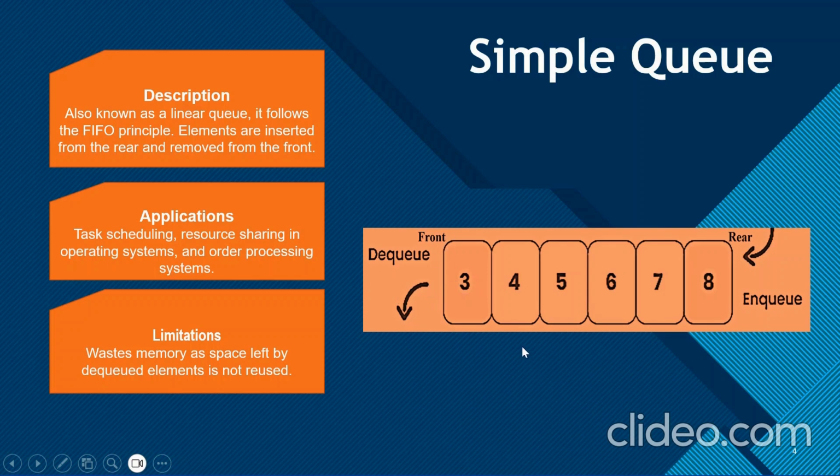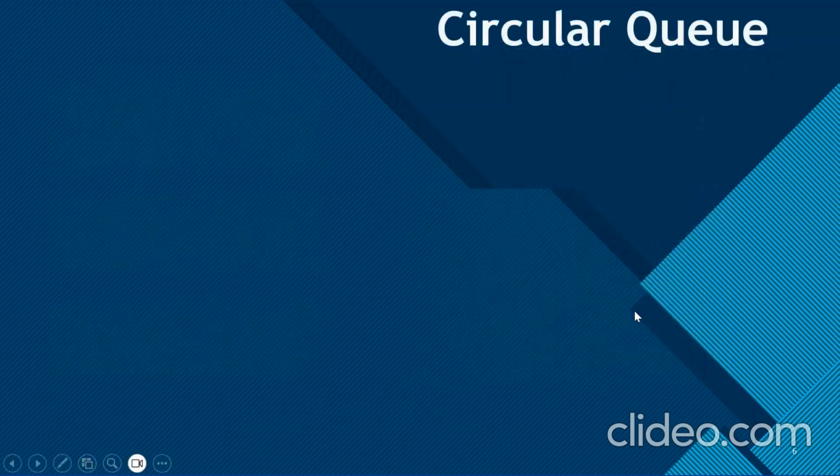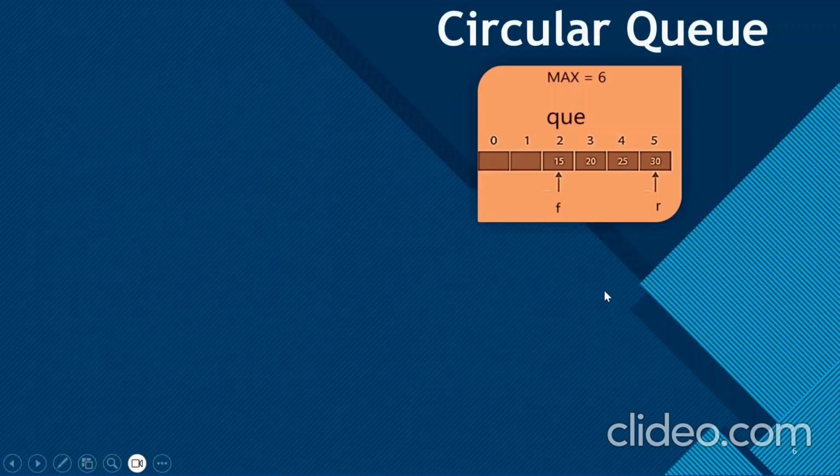We have another queue which is known as a circular queue. It is a linear queue where the last position connects to the first position, forming a kind of circle. This helps in reusing empty spaces. Applications include memory management, traffic light systems, and buffer management in computer networks. Advantages include efficient memory utilization compared to a simple queue.